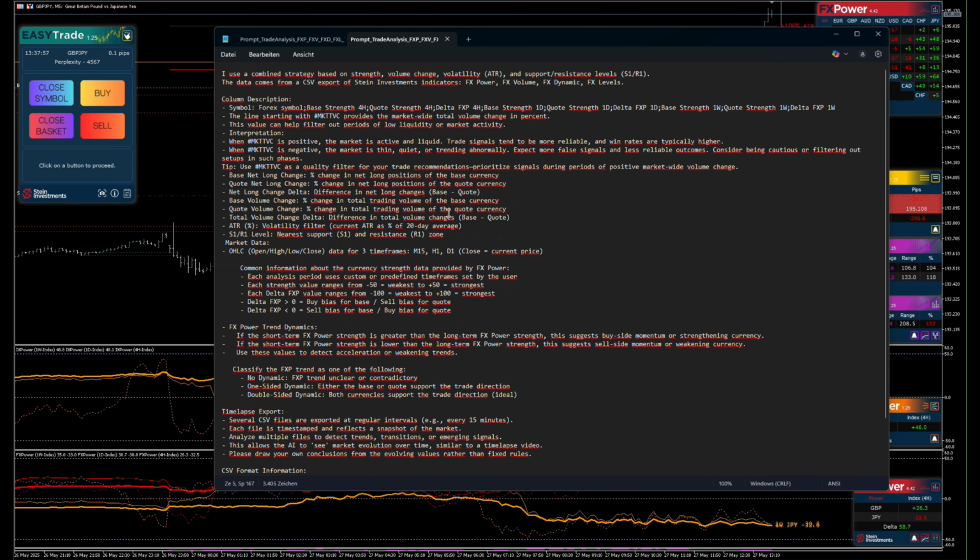And if you enable the interpretations, it will add these interpretation sections. So when market total volume change is positive, the market is active and liquid. Trade signals tend to be more reliable and win rates are typically higher.